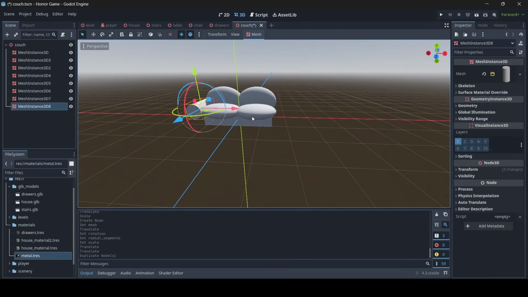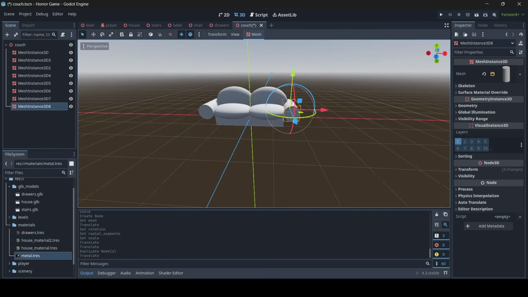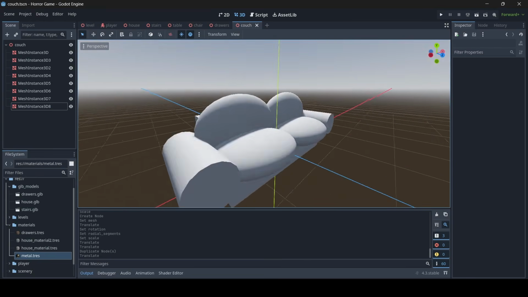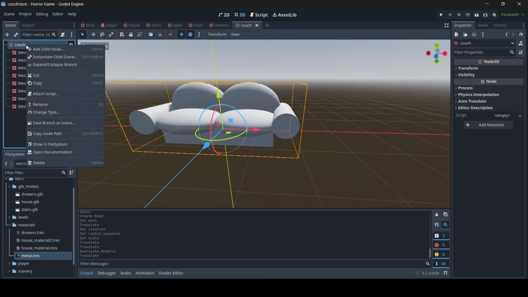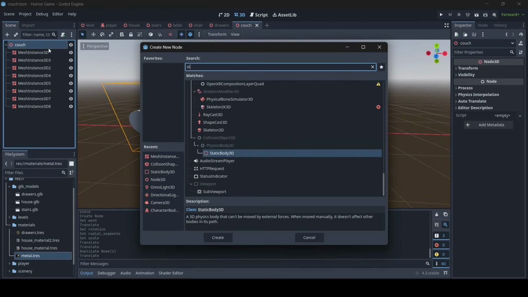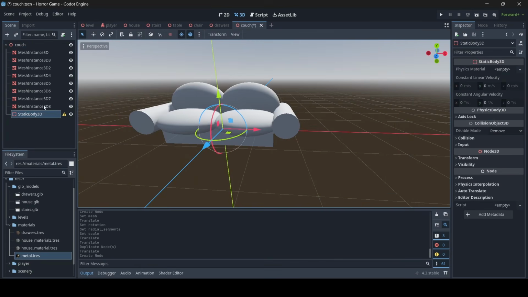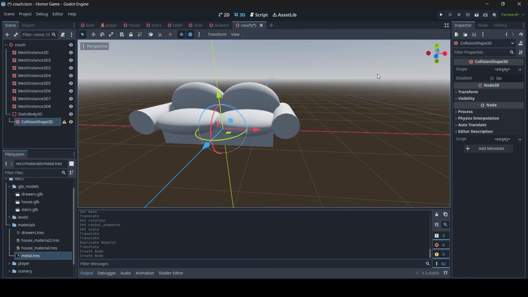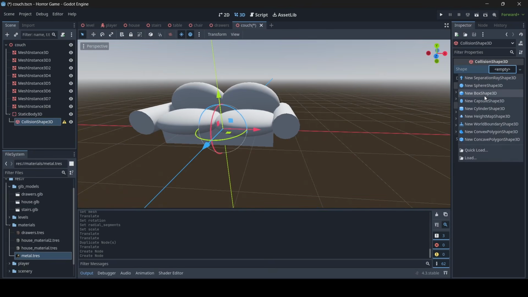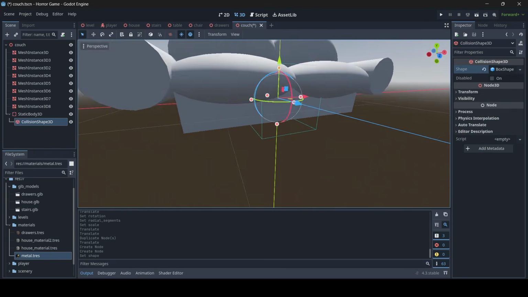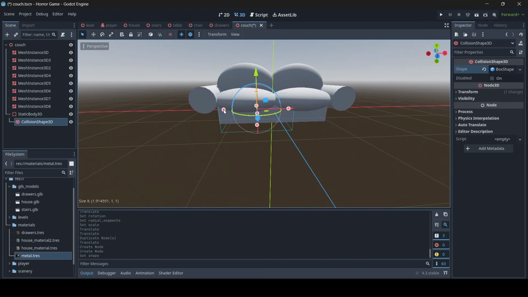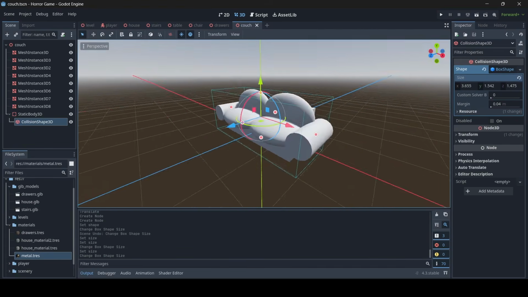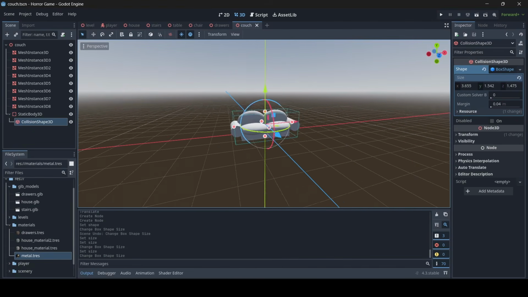Alrighty, so we've got an armrest there. An armrest over here. Alright, so we need to of course apply collision to the couch, so I'm going to go add child node, static body 3D. Then add child node collision shape 3D to that static body, where it says empty, box shape, and boom. So now we just need to scale this out. Alrighty, so there's our couch's collision.